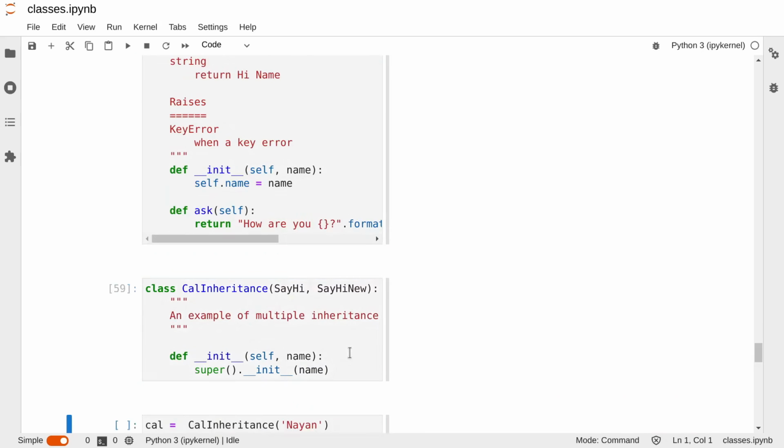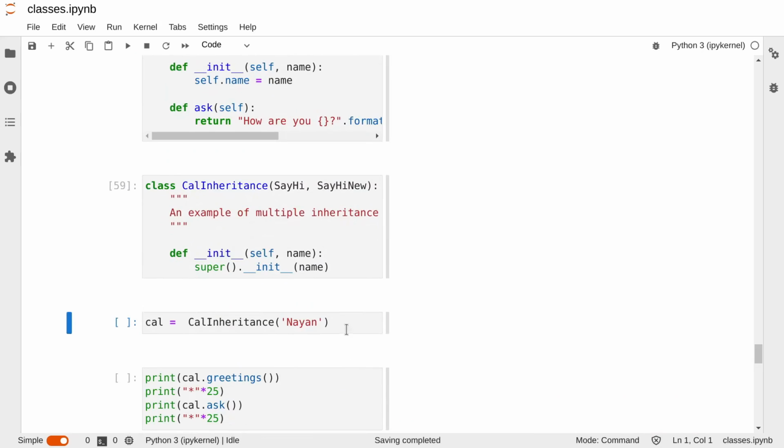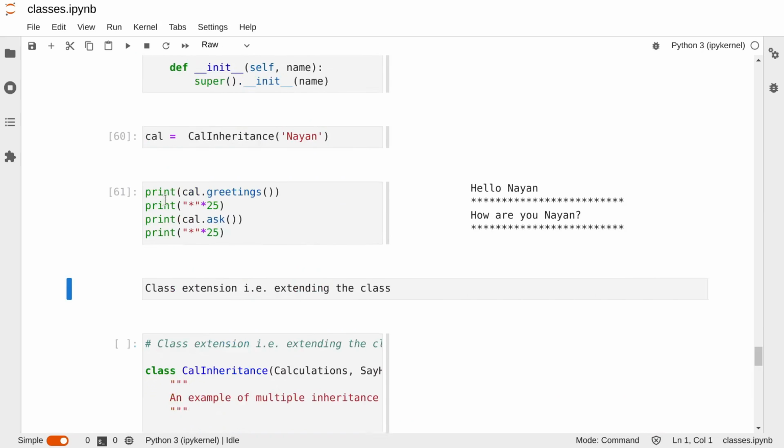Okay, so I have executed the cell, and now I will create an object of this child class called cal, and now I will execute this cell. So it will provide me hello Nayan, how are you Nayan? As you can see, if parent classes have the same argument, in that case we can go for the super method.